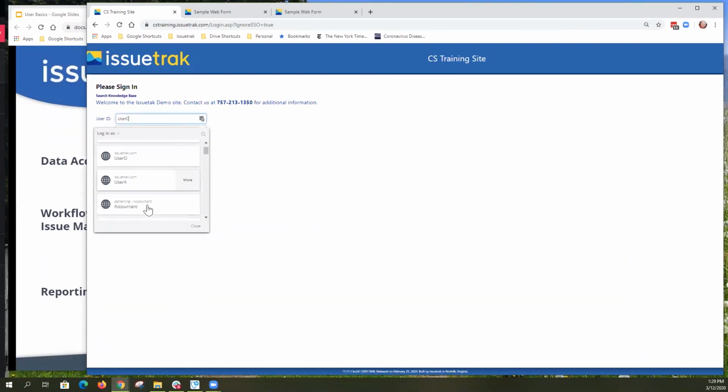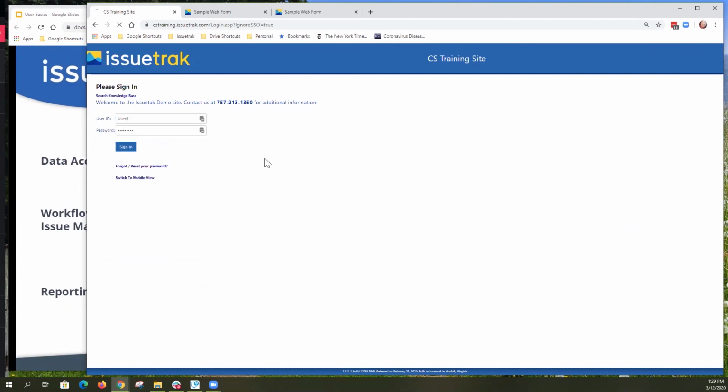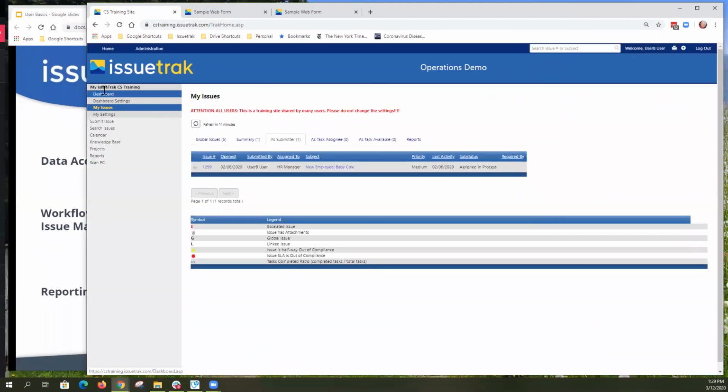So here in user B, we sign in. And again, you're going to notice more and more menu options that are being granted on the left-hand side. And here, more tabs are now being available because of the workflow component that this user has. They have the ability to actually submit an issue.